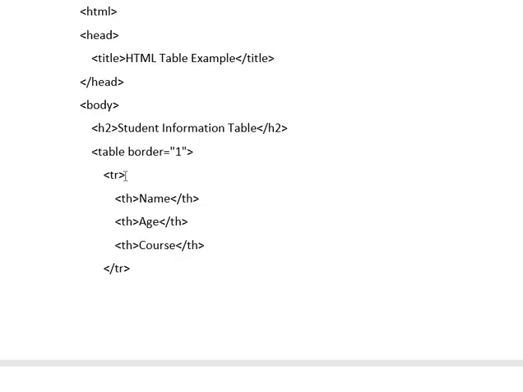So we are creating the first row, and as it is the table header row, we are creating every header cell by th tag. So under the tr tag, we are using the th tag to create the header cells. This is the first header cell, where we are asking it to put the text name. So the first header cell will be the name.